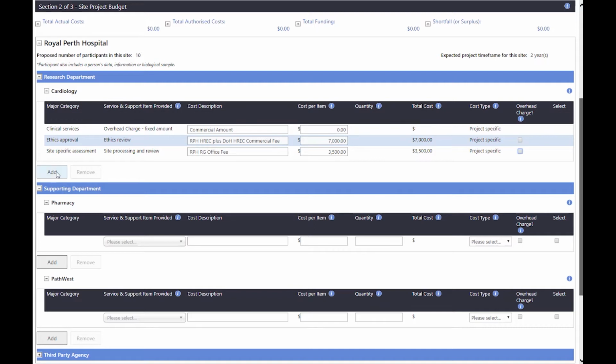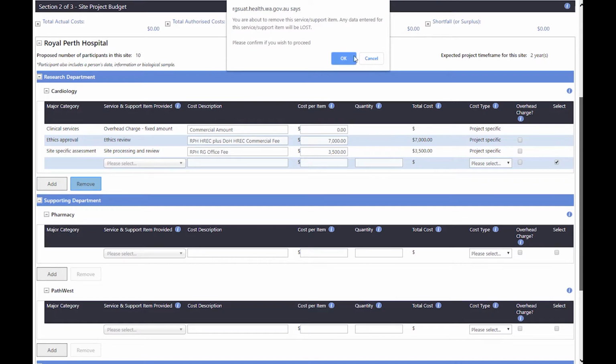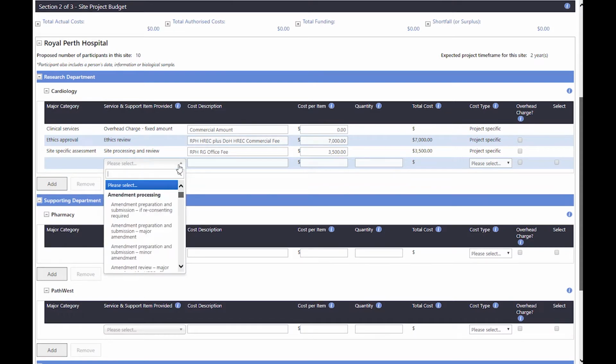Extra rows can be added using the Add button. If added in error, they can be selected and removed. Cost items are selected from a list of standard items determined by the Independent Hospital Pricing Authority, or IHPA. These are sorted by major categories. Select the service item under the major category or search for it.